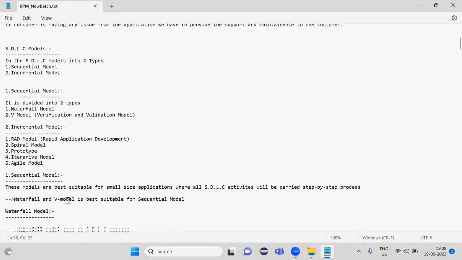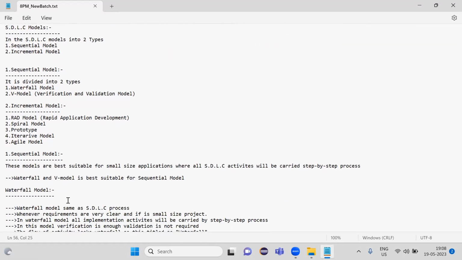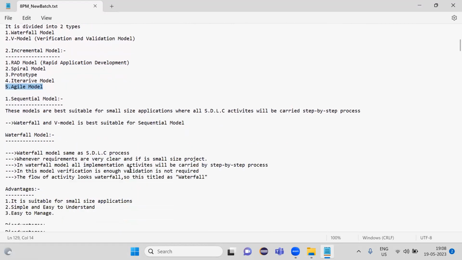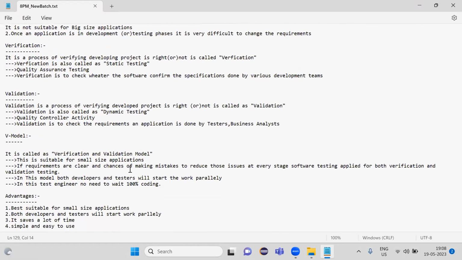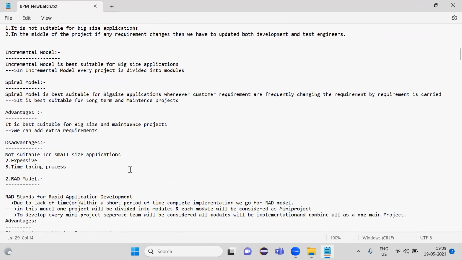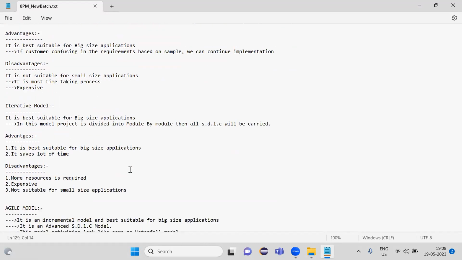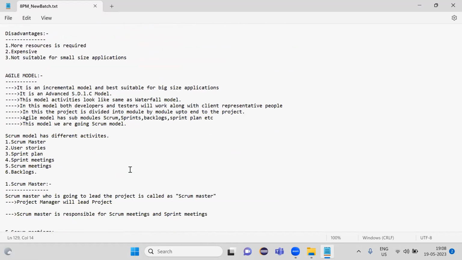Most popular model is which one? Agile model. If you learn or don't learn the others, that is not a matter, but the Agile model is very, very important. Agile is an incremental model, best suitable for big size applications. In the Agile model, we are using the Scrum process. Guys, yes or no? What are the different types of activities you are going to perform? User stories.